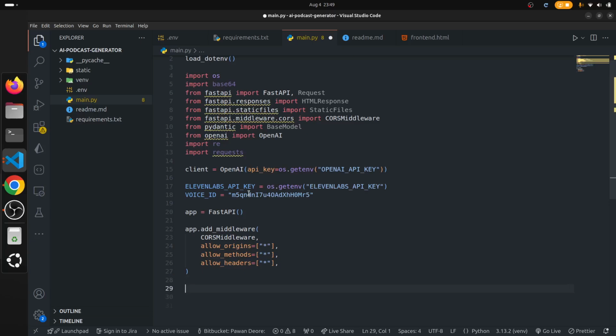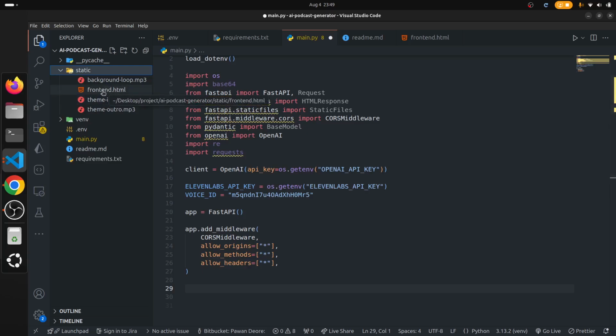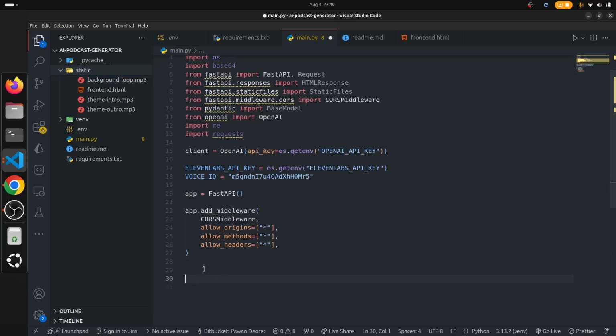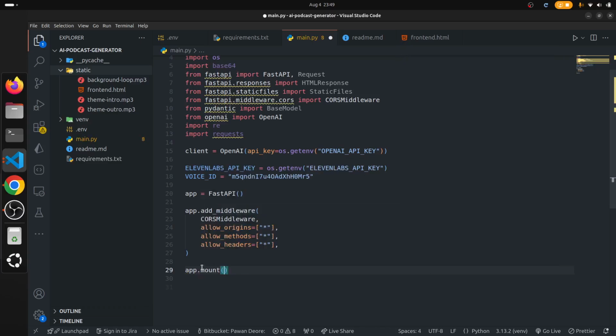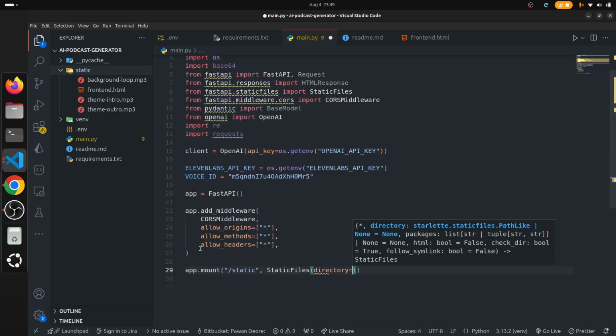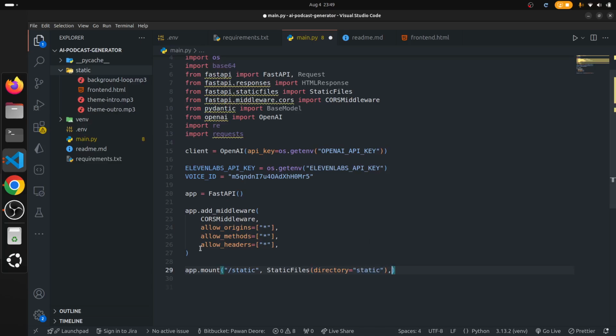Now we will serve this front end application, right? So this frontend.html, so here we will show that UI, podcast UI, right? So that we need to attach it here, so we will write app.mount, static folder, and this will be StaticFiles, and directory equal to static, and name is also static.